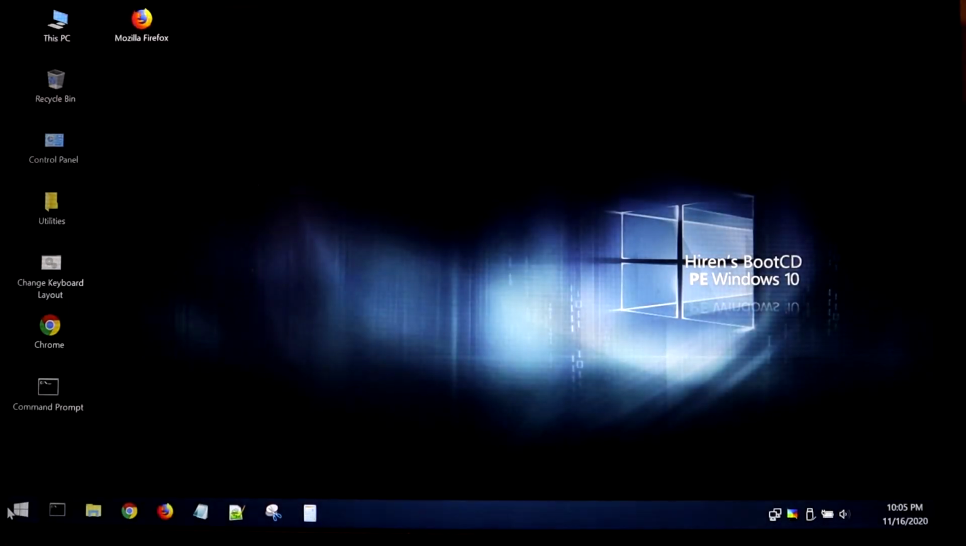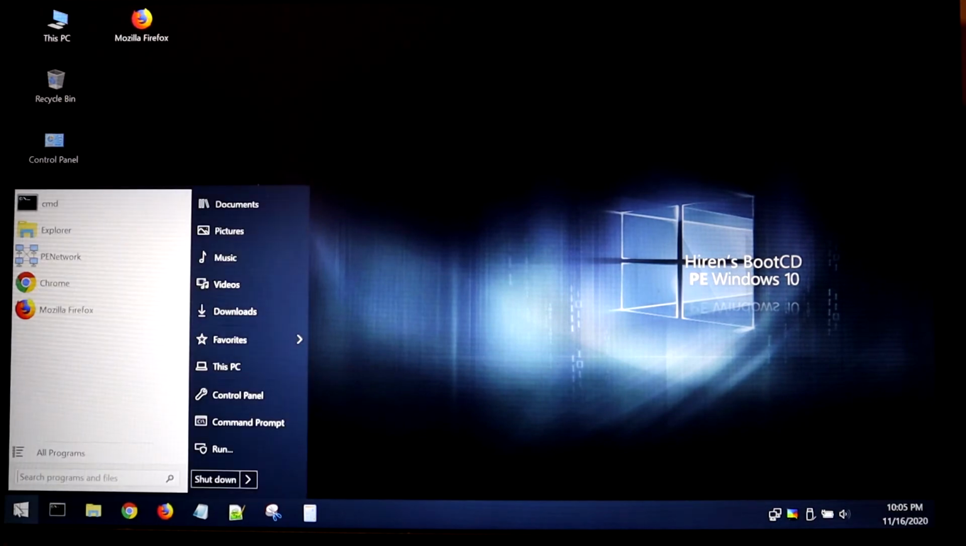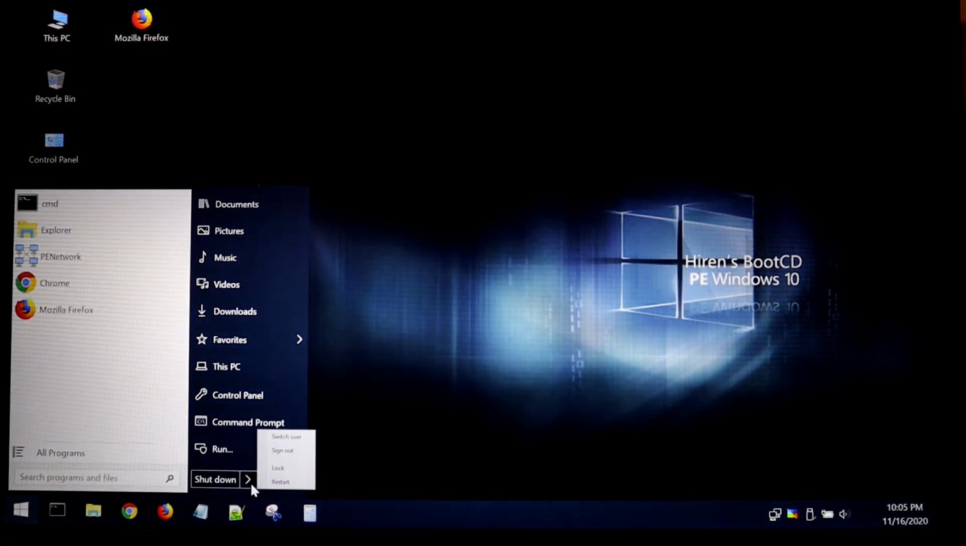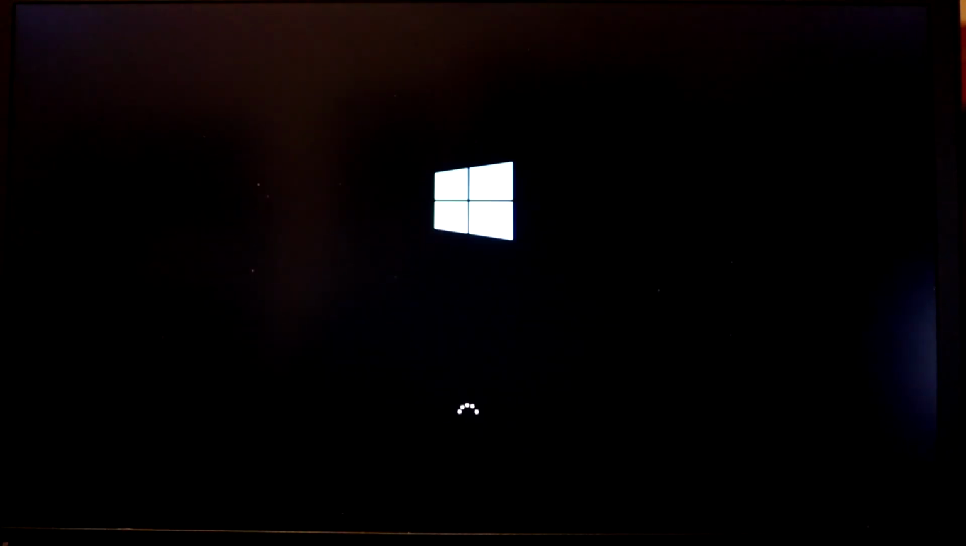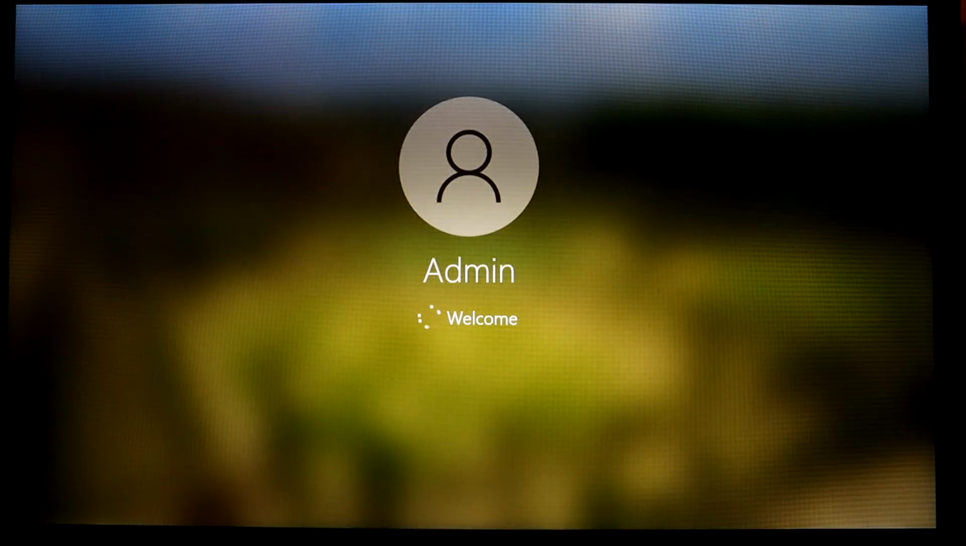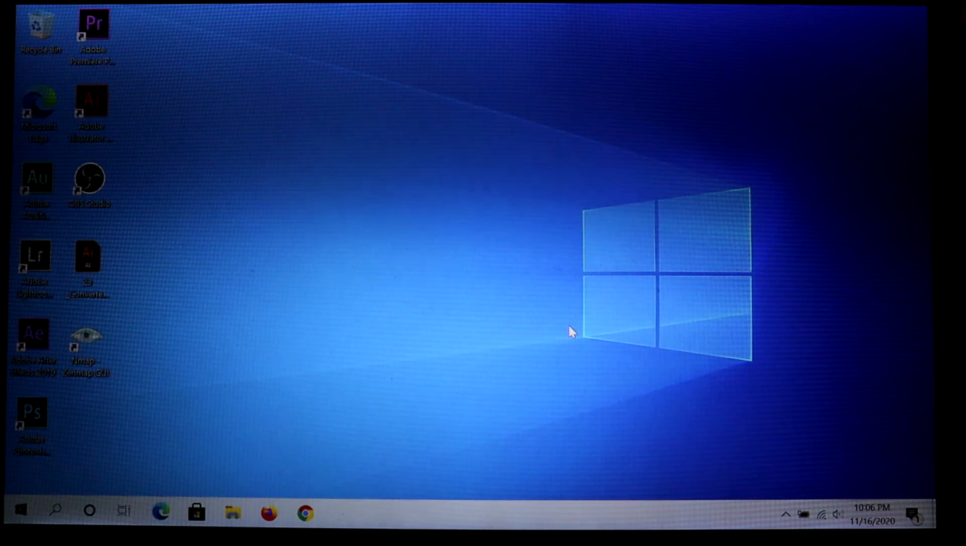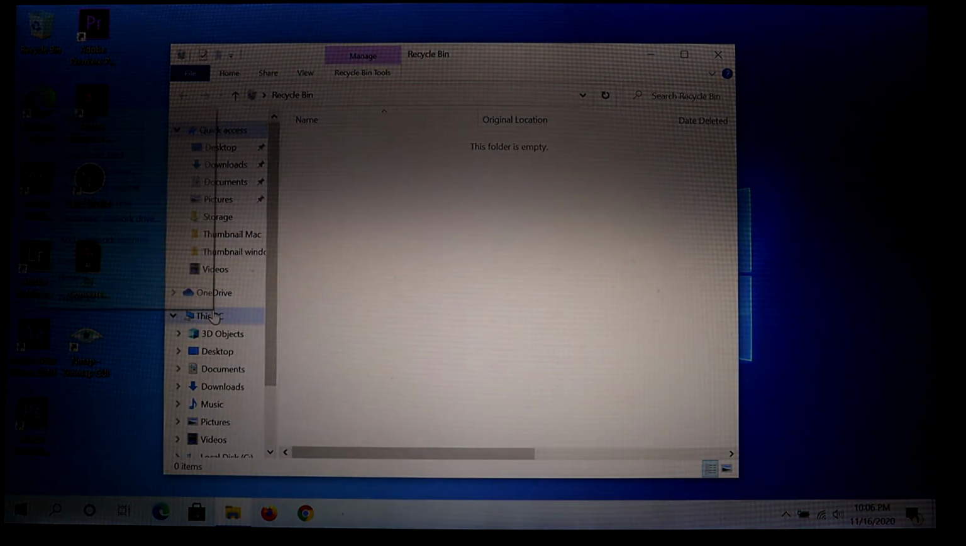Now we need to reboot our computer again. Click on start and then just restart. Once your system reboots, you can see it's automatically logging in because we didn't set up any passwords and it removed your existing password.